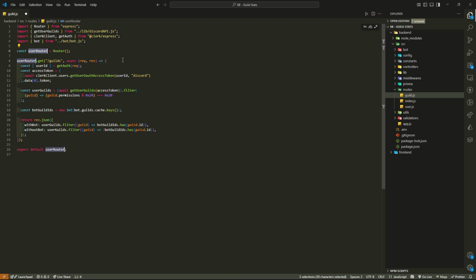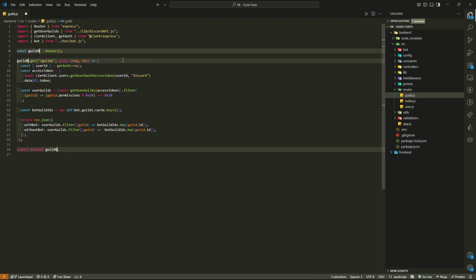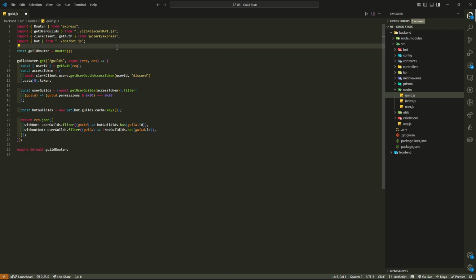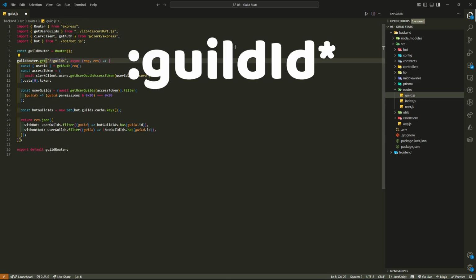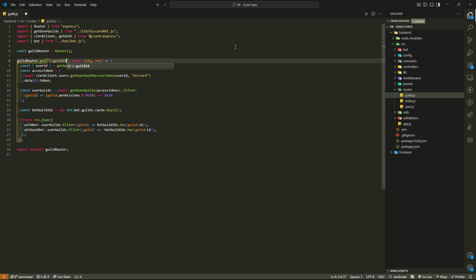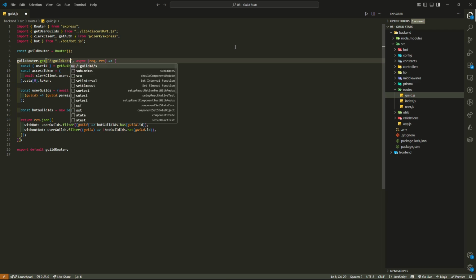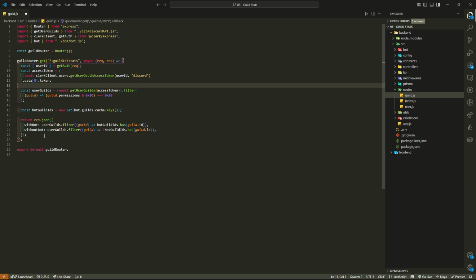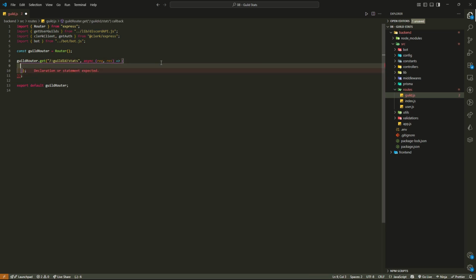Now, change every instance of user router to guild router. In the URL definition, replace the current route with /:guildId/stats. Inside the function, remove everything inside the block for now. We only want to get the guild ID and return a very simple message back. To get the guild ID, create a new constant variable named guildId and assign it the value req.params.guildId.